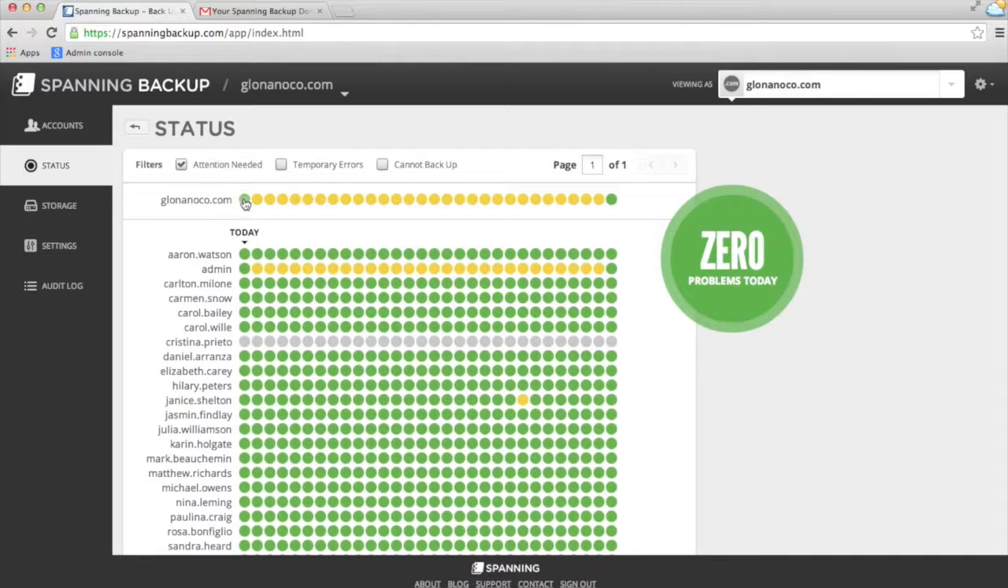The green dots mean that there are no problems with the backups, the gray dots mean that nothing was backed up, and the yellow dots indicate that there was some kind of problem during the backup. Spanning Backup for Google Apps is the only solution that will notify you of these problems. We do it because you trust us with your data, and we need to continue to earn your trust by being transparent with your data.